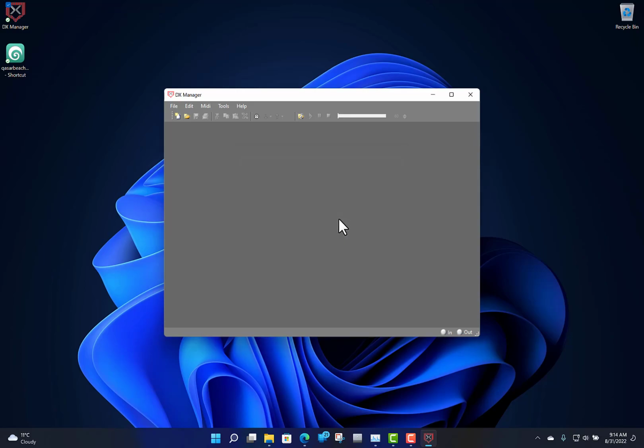The reason I'm doing this video is a couple of people asked me, in a previous video where I showed a MIDI cable, someone asked me what was that software you're using to manage your FM synths. So the tool I'm using here is DX Manager, and this works with all DX devices.